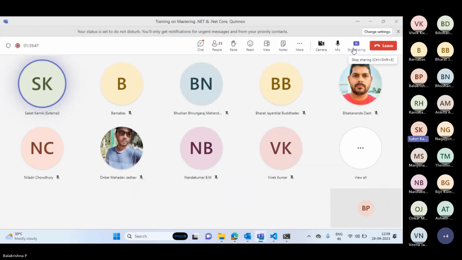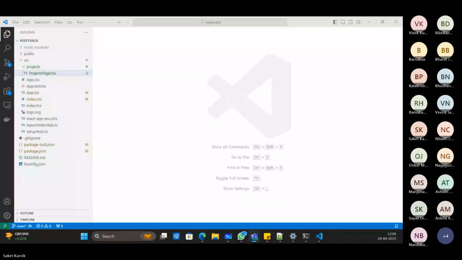I'll share my screen. Now let's move on to a little more complexity, where I want a project model class to be created and the data of the projects to be displayed there. I'll give you the background of this example. We are looking to build a mini project tracker application where we can see the status of the ongoing projects.